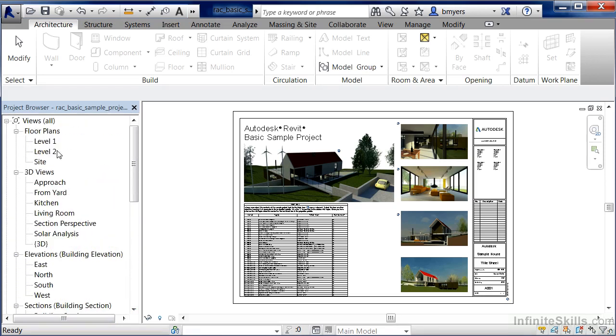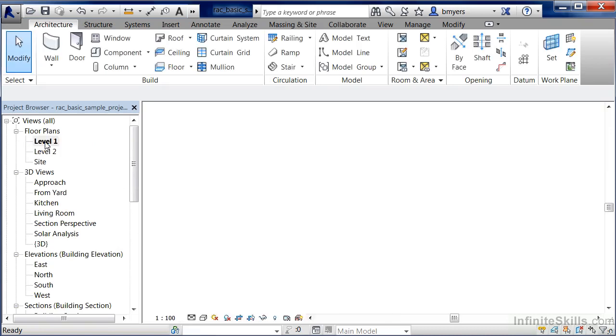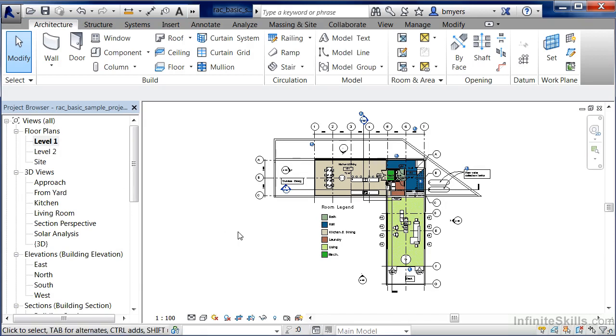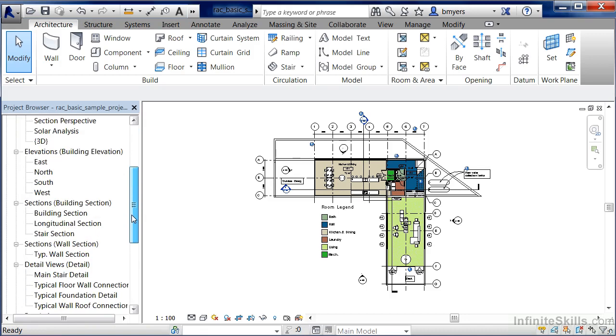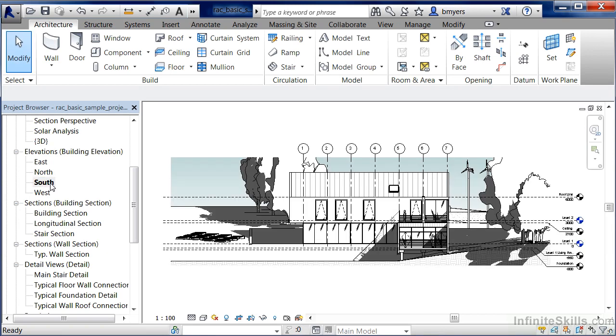In order to open the views under the project browser, double click where it has one of the levels. In this case, I'm going to do Level 1 underneath floor plans. And we'll see that view will open up in your drawing window. You can do the same thing on any of these other categories. For instance, I'm going to double click underneath elevations, building elevation. I'm going to double click very quickly on the word south. And now we can see our south elevation view of our building.